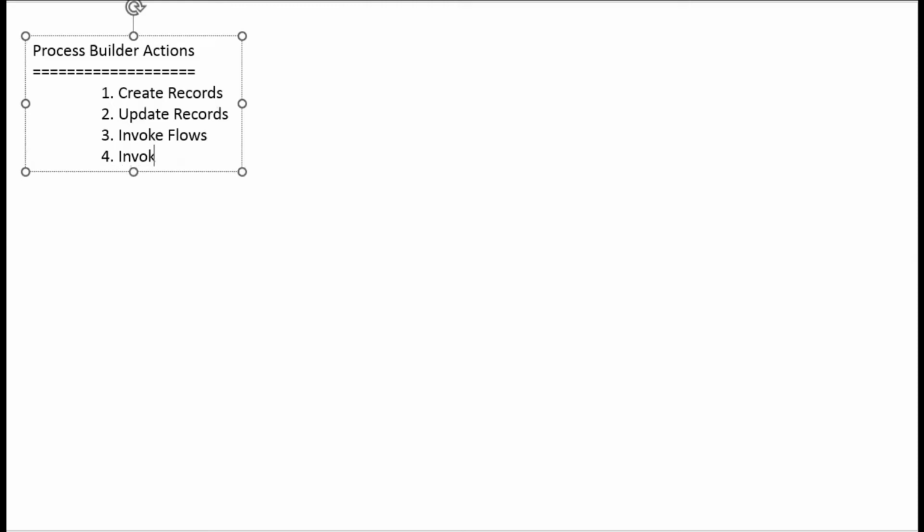Next one is what? Invoke a process. No, it's a process builder. I created one process builder, right? So when I want to execute this one, whenever the criteria is met, in another process builder we are defining that too. Got it? And then we have some quick actions. Next, submit for approval. What is this?